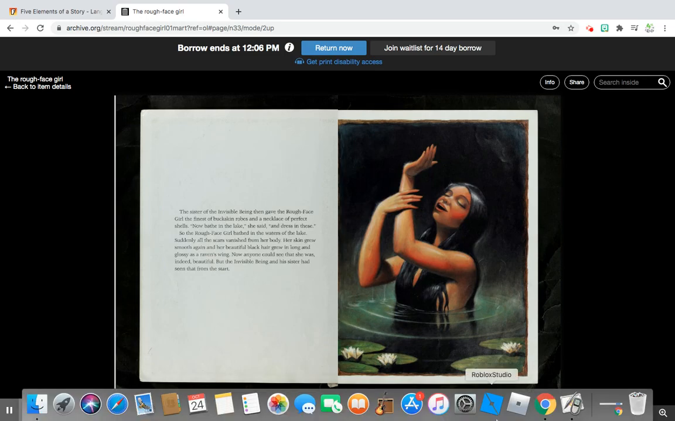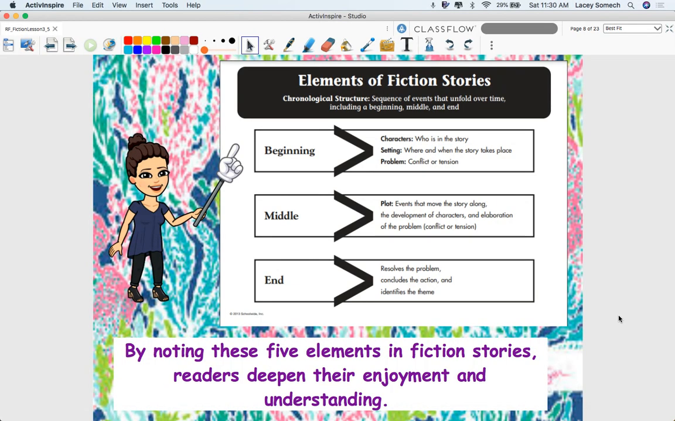Why I absolutely love that part so much is it really starts to hit home on the theme. Yes, on the outside she was not very beautiful to look at, but did that matter to the invisible being and to his sister? No. They saw her beauty from the beginning.